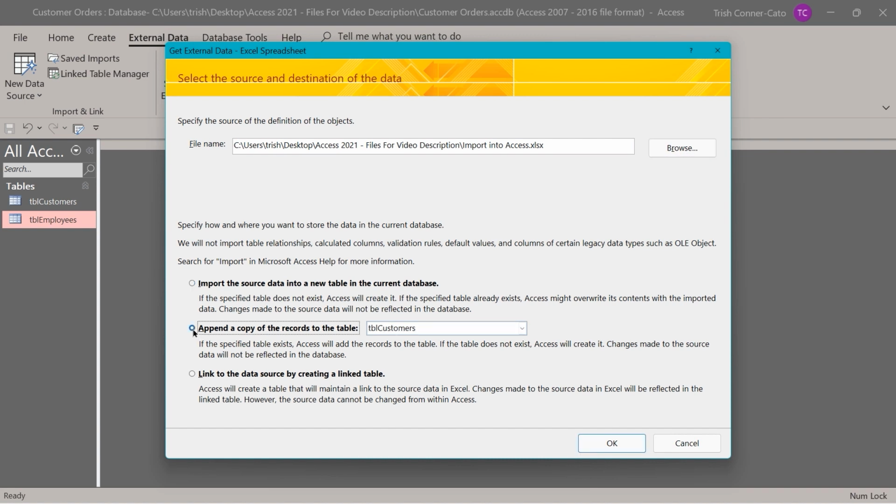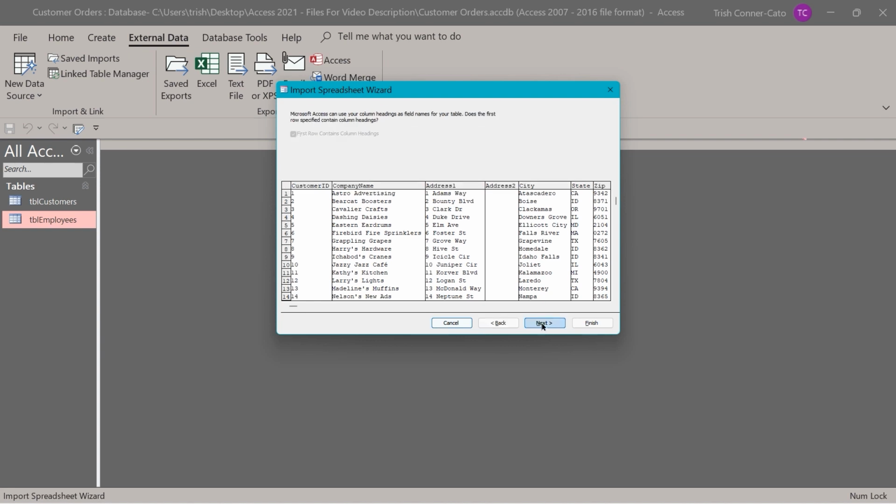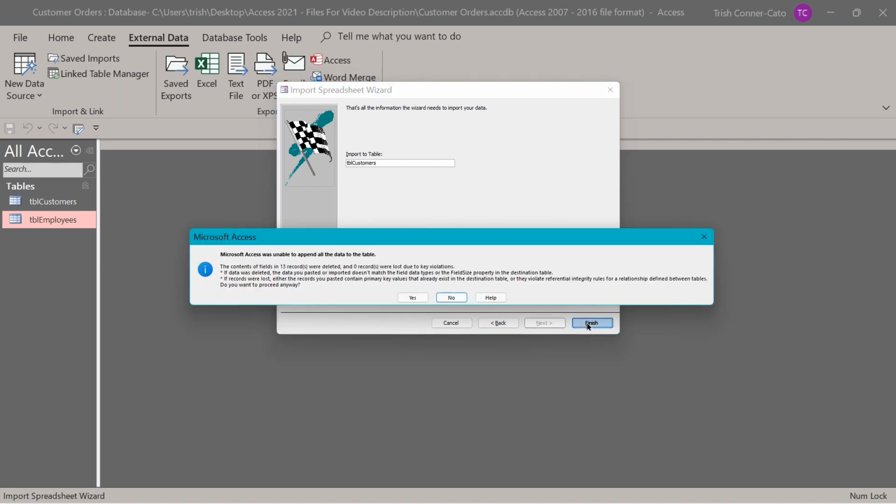We're going to choose the Append option again. And this time we're going to leave it on TBL customers. That drop down would be in alphabetical order. So we're going to leave it on TBL customers. The table already exists, and we're going to click OK. And now when we're showing worksheets, we want to be looking at the customers worksheet there. And we're going to do Next. And Next again. It's just verifying the table that you're importing to, and we're going to do Finish.